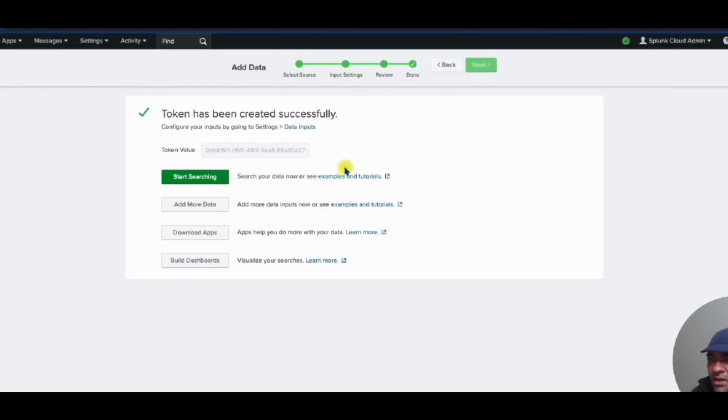Finally click on submit, and here we go. This is the token that is generated, which we need to have in our TD agent configuration file. This will help us authenticate the output plugin with the Splunk cloud.